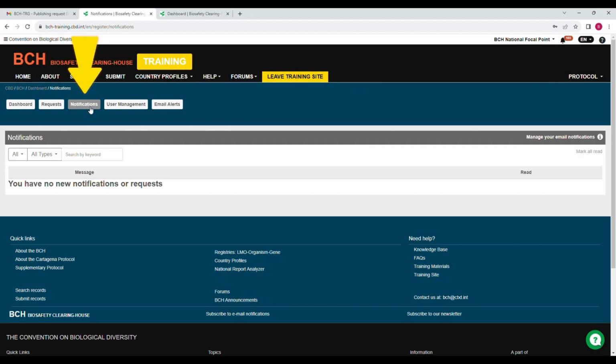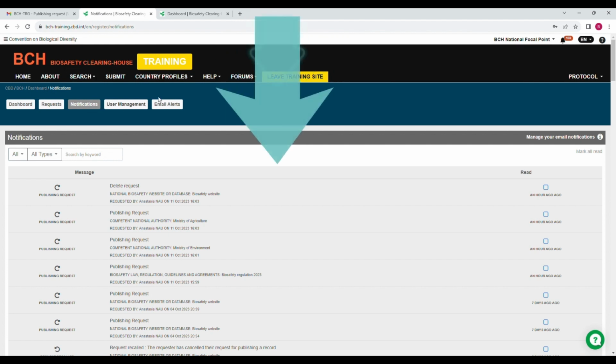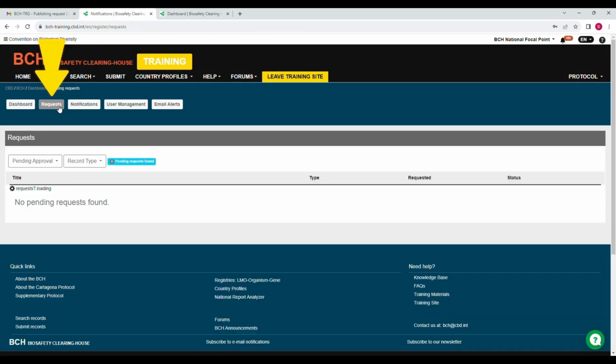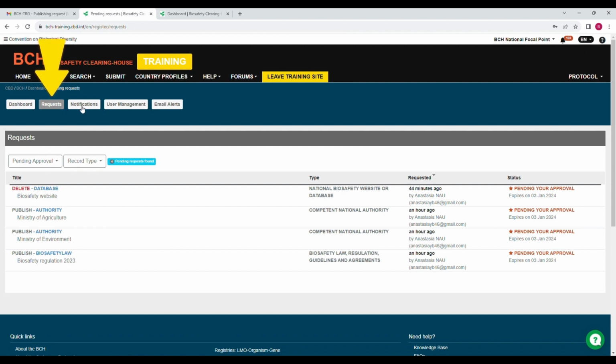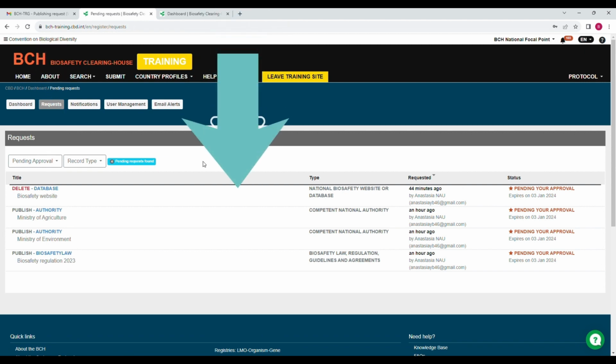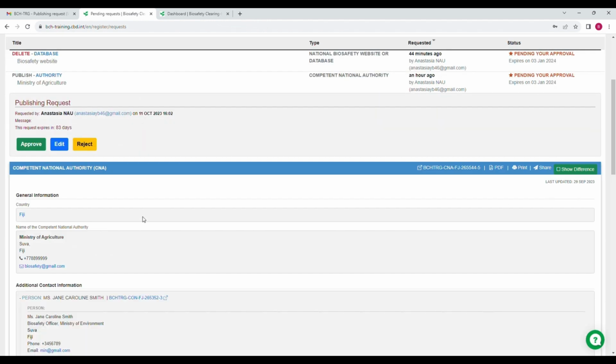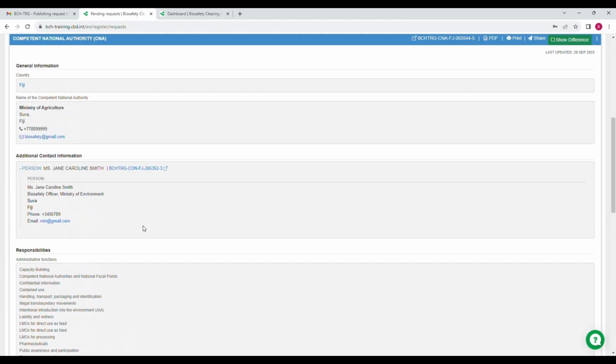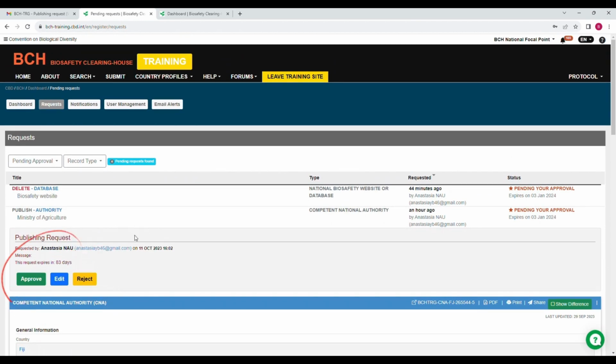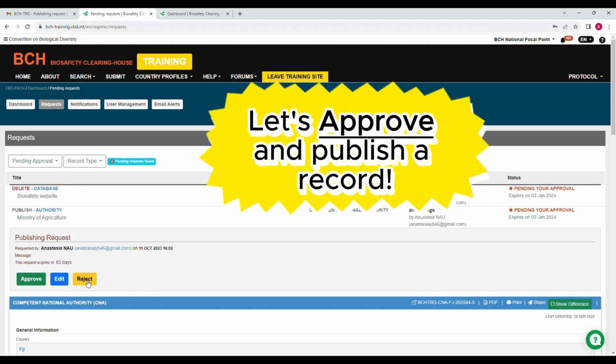Click on the Notifications tab and the same notifications will be shown here. You can also click on them and access the record from this tab. Click on the Requests tab and you will see all the requests that are pending your approval right here. You can click on them from here and you will see the record in its details and the 3 buttons that allow you to make 3 choices.